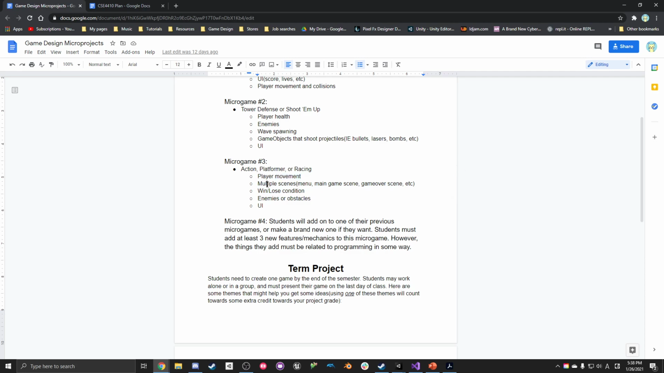You have to have player movement and multiple scenes, whether that's a menu, a main game scene, a game over scene, or so on. So for a platformer, you can have 3 different levels or something, and that'll still count. And then you have a win or lose condition on those, and also enemies and UI. If it's a racing game, you can have 2 people playing on the same computer, and you can have obstacles on the map, or you can do an actual AI that goes through the level with you. You have to beat him, but that's kind of harder to do, so up to you.